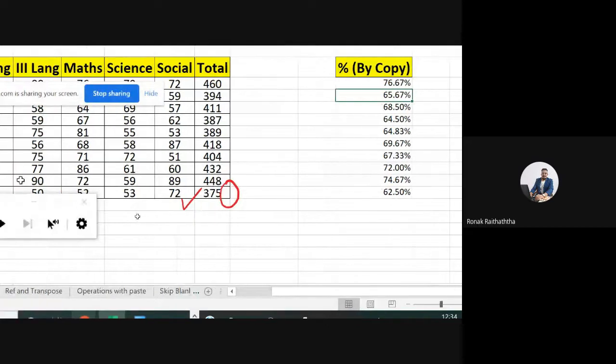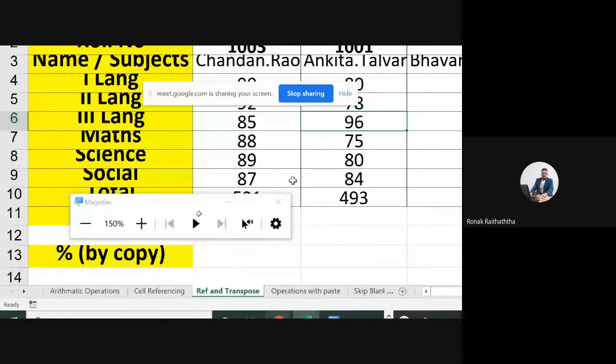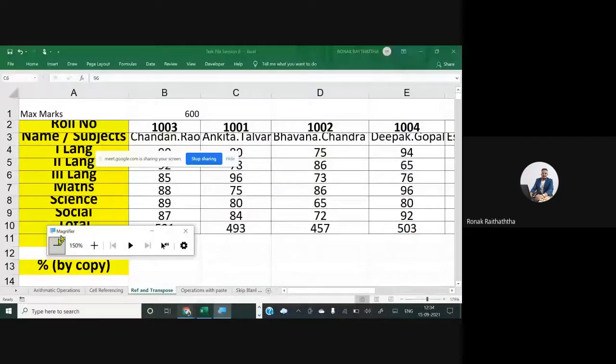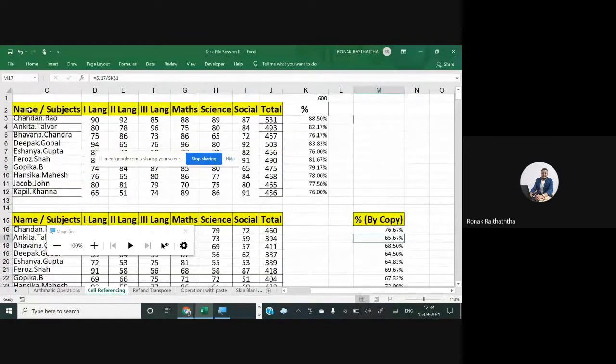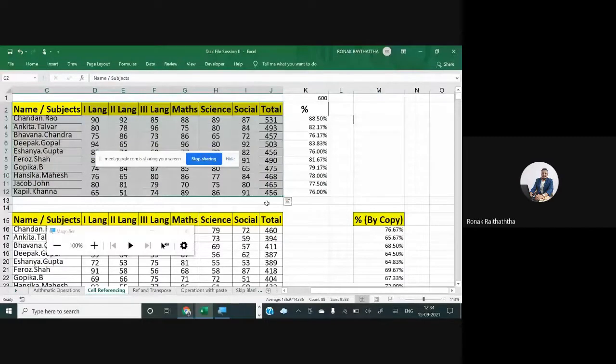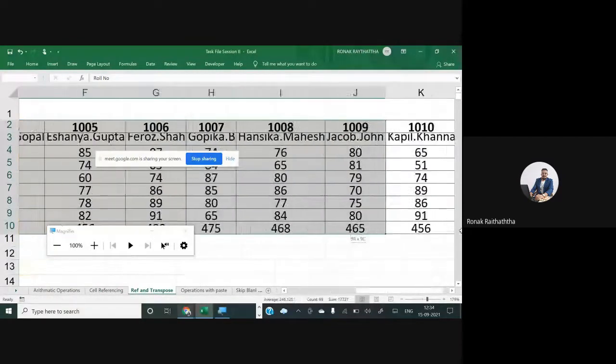Referencing was discussed extensively. My friends, let's explore referencing further. Before that, you will delete this table, and before deleting, everyone please focus, we are in the third worksheet, reference and transpose. Just look at this table and look at the table of the second worksheet. Is there any difference between the two? The first table of the second worksheet, which is the cell referencing worksheet, and the next worksheet is reference and transpose. Here we have a different table like this. Just observe what's the difference in these two tables.